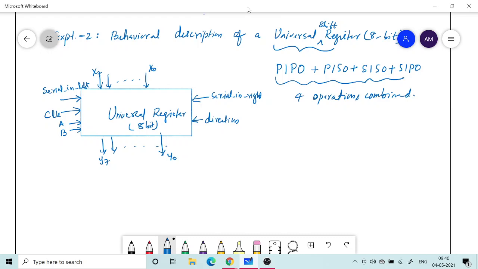For example, if it is a parallel in serial out with the right shift, you have to take out the data from Y0. So this will be your serial out for a right shift. Here the right means it is going in the right direction, taking out from the rightmost bit, that is the LSB, Y0. All the outputs, Y0 to Y7, are available.